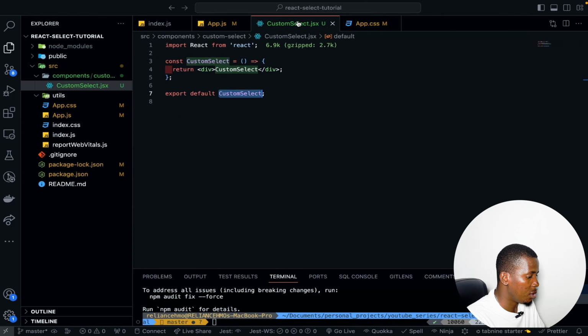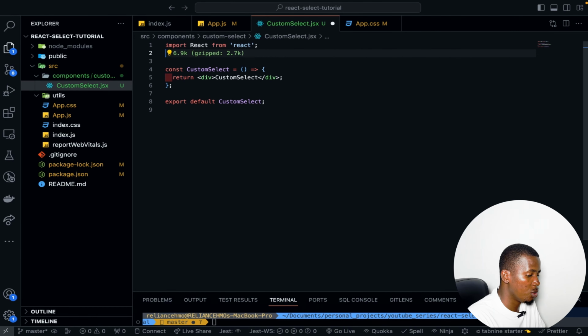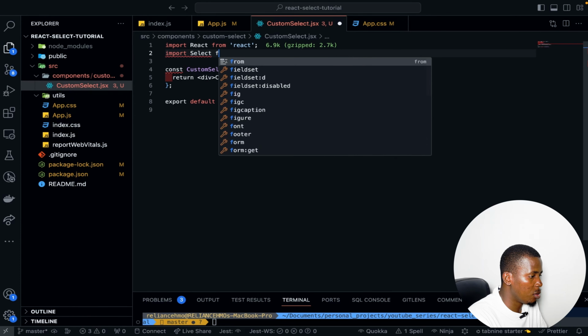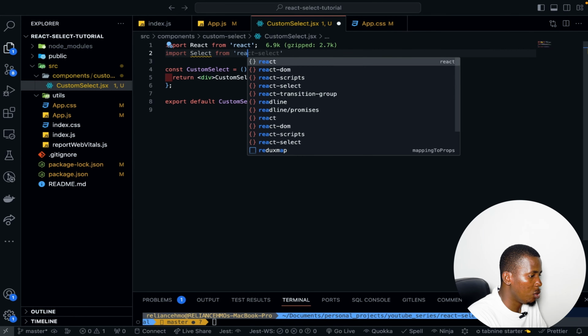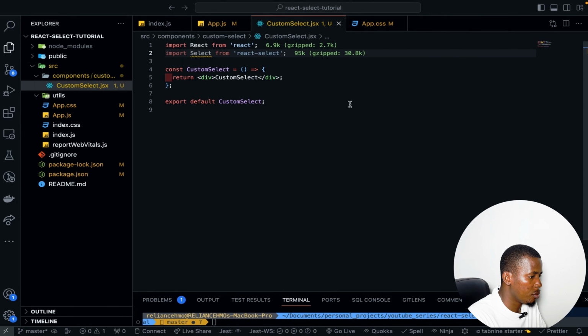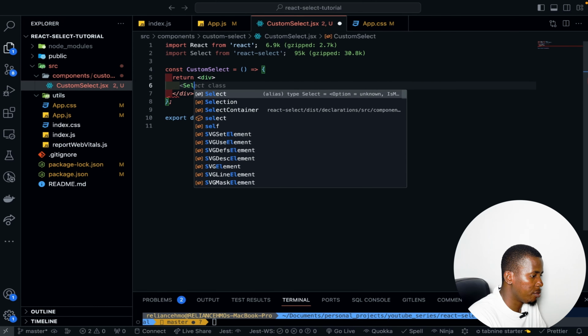This might take a while, but once this is completed, we can go ahead and import the React Select component. Now this is done, so we can just go here. We can take this down even further. We can go here and then import Select from react-select, and then we can simply just render Select.